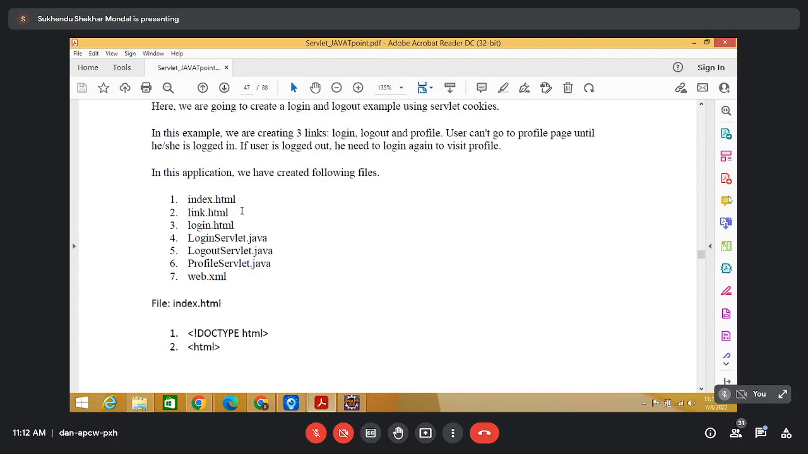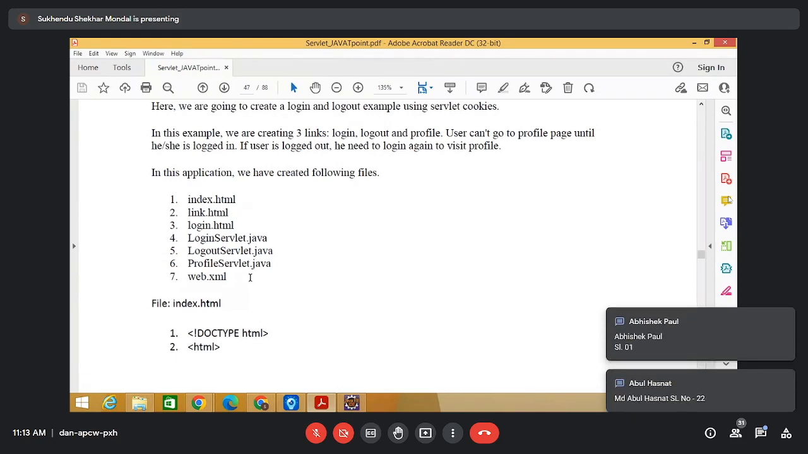Then there is link.html and then login.html. These are all static pages. And there are LoginServlet.java, LogoutServlet.java, and ProfileServlet.java, as well as the web.xml. So these are some of the pages. To perform this operation, first you create all such pages.